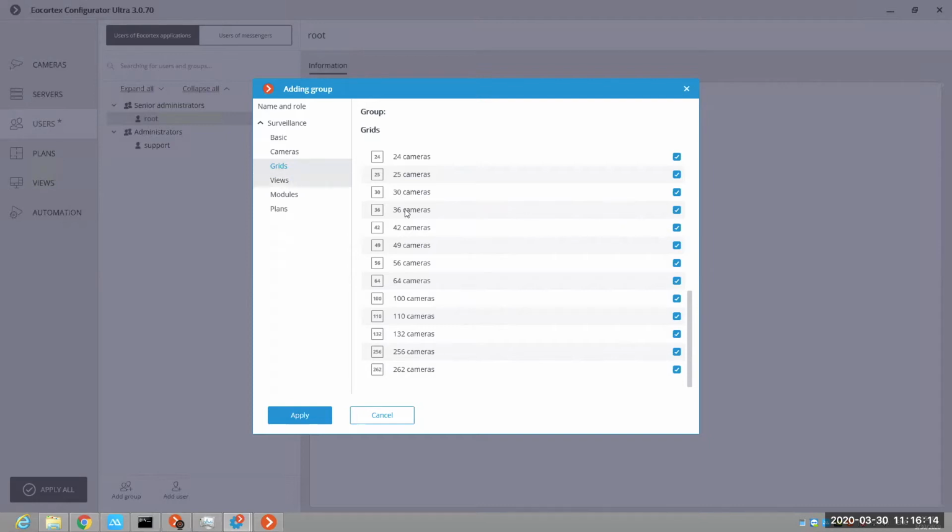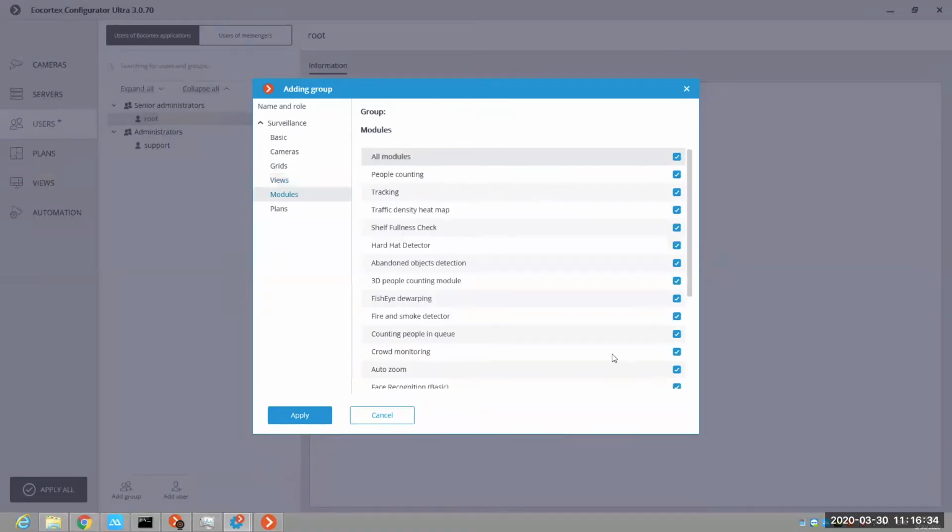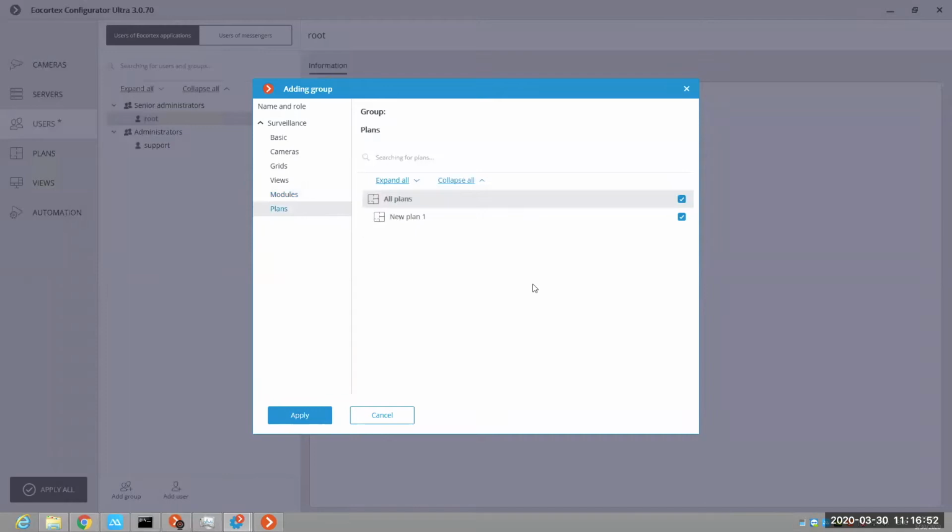Then views, so that's the same as grids, but that's the predefined views where you can put the cameras there. So the client can just open the predefined view and start watching the cameras without selecting them. And also modules. So here you can allow or deny the access for some modules. So if you don't want to allow the access for some analytics and want to just give access to watch the videos. And also plans. If we need, we can deny or allow the access to the plans.